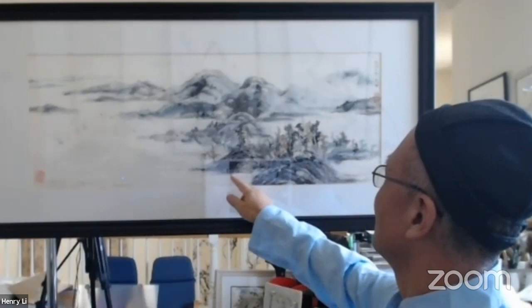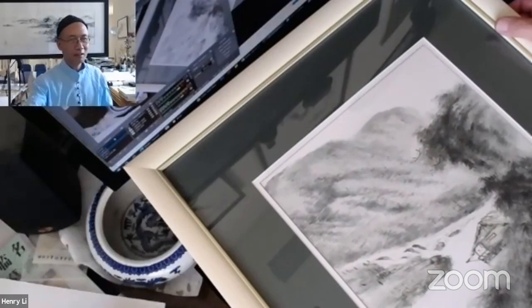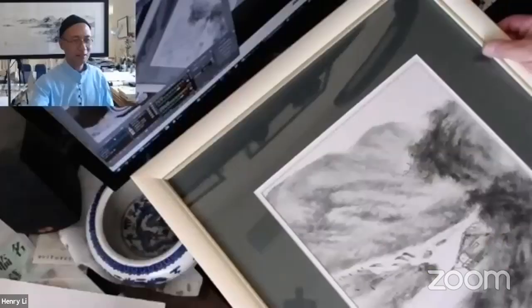I also have another piece I want to show you. There are reflections. Let me put it up on the table, maybe that way is better. Can you see? I tried to show the whole picture. Now we can see the lines.